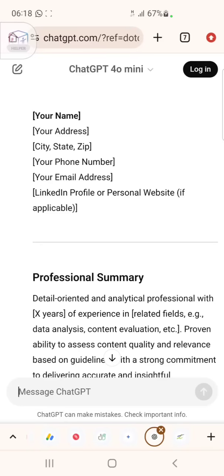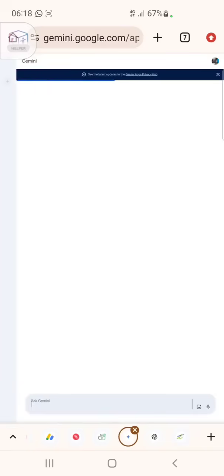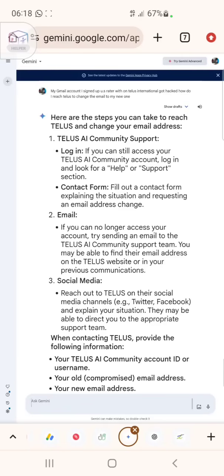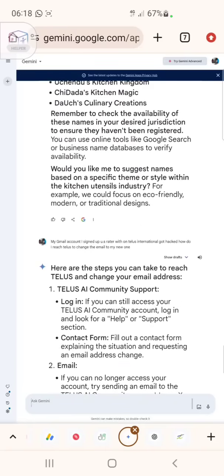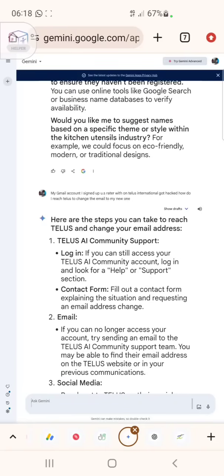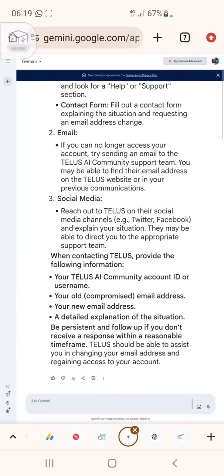This can also be done making use of Google Gemini. I can still give Google Gemini the same prompt to get me the CV, and it's going to do so. But no problem. This was one I generated to reach out to Telus: my Gmail account is signed up with U.S Rater on Telus International and got hacked, how do I reach out to Telus to change the mail? Google Gemini is also going to give you the same response, but I'll be making use of ChatGPT.